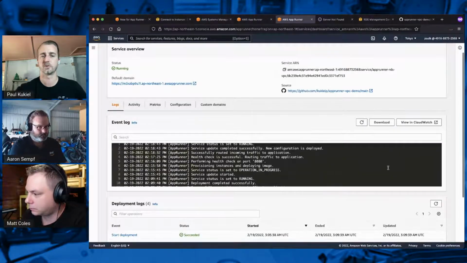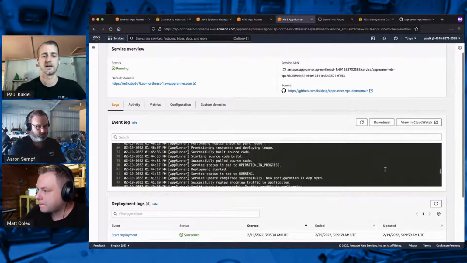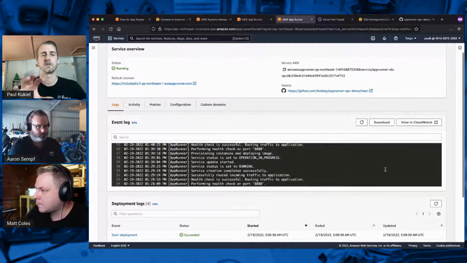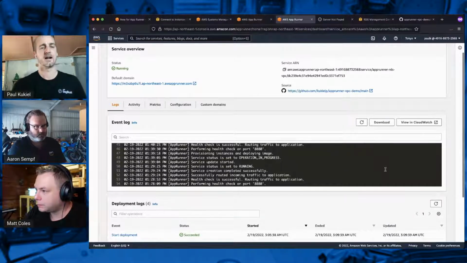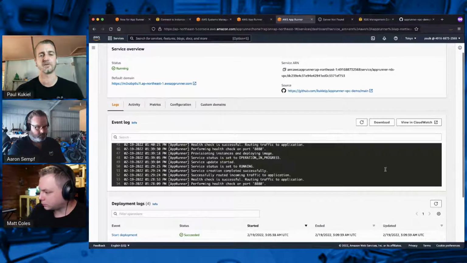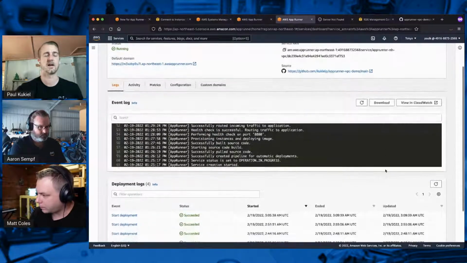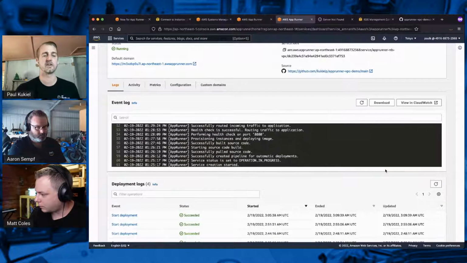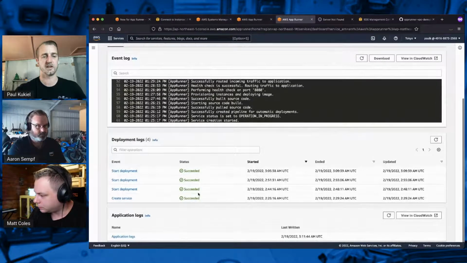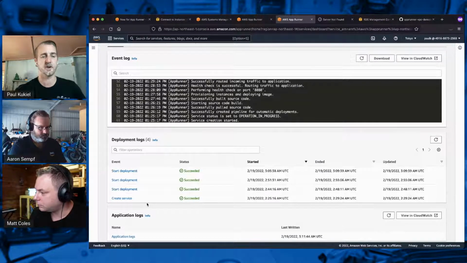If we look at what is happening, these are the logs that AppRunner is performing on top of this: where it is up to in creating the environment, running the specific steps, performing the health check, mapping the traffic over. So these are the AppRunner application logs, I guess. We can see there's the deployment logs. As you can see, I must have been fiddling around with this for a little while. I deployed it a couple of different times.